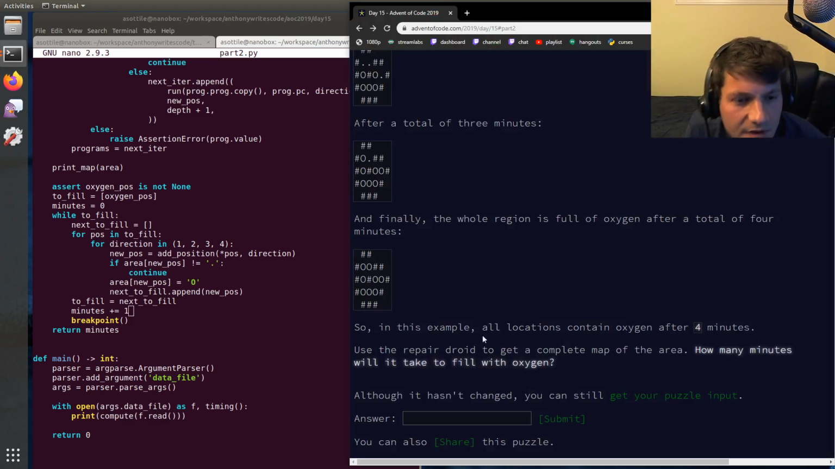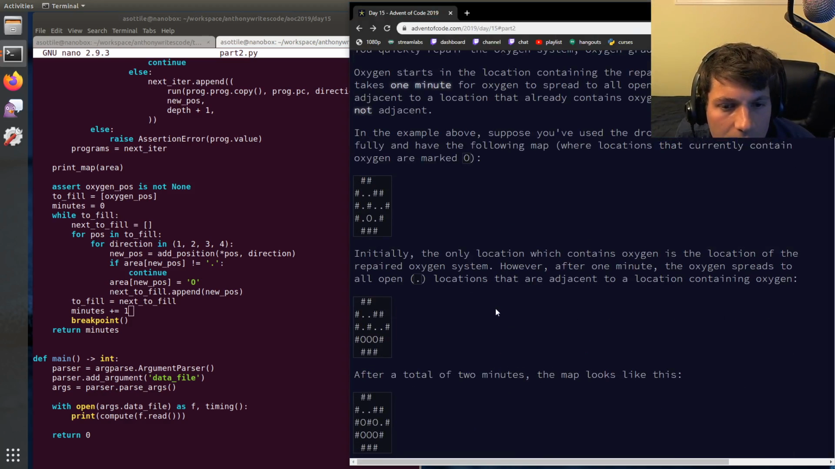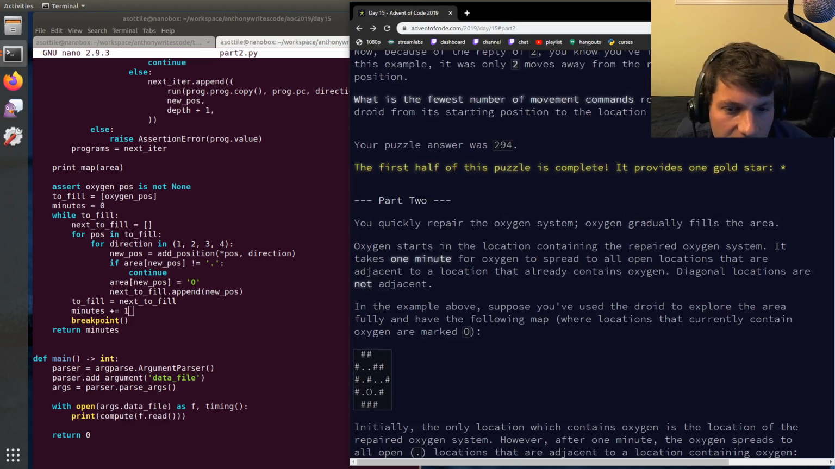Did I misread how the filling works? All open locations that are adjacent to a location containing oxygen. Okay, yeah, that sounds right.